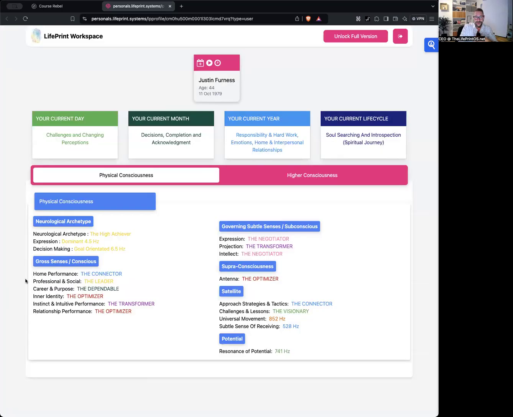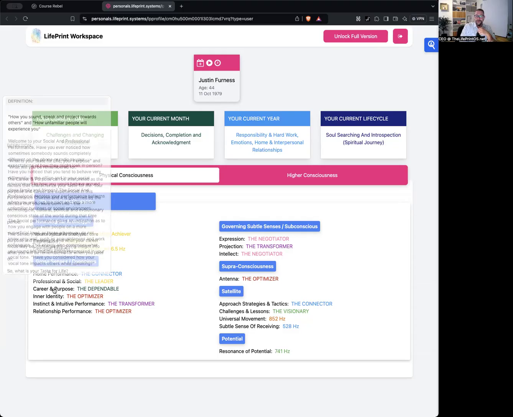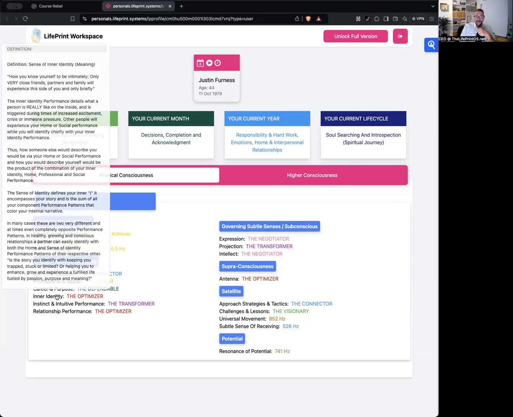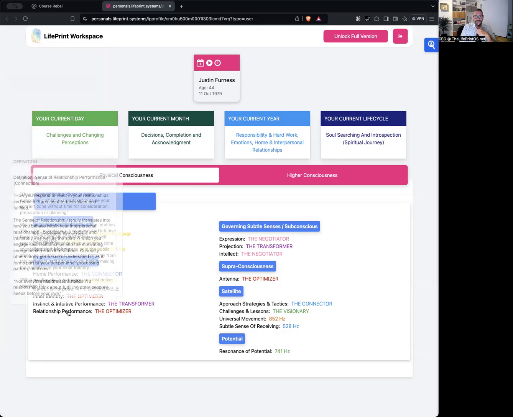If I click out, I can go to professional and social. Once again, there's the definition. Oh, what is this? This is how somebody basically operates at a professional level. This is the professional identity or the social identity. We have a home identity, right? Then the career and purpose, same definition. Inner identity, definition. Instinct and intuitive performance, definition, right?